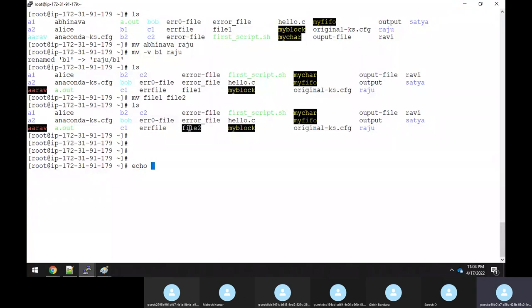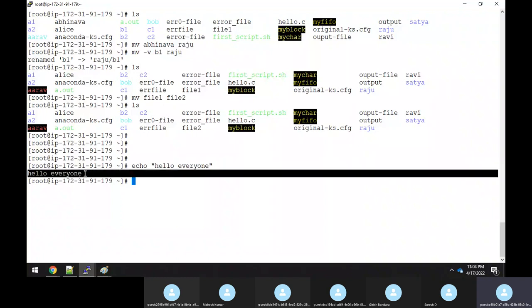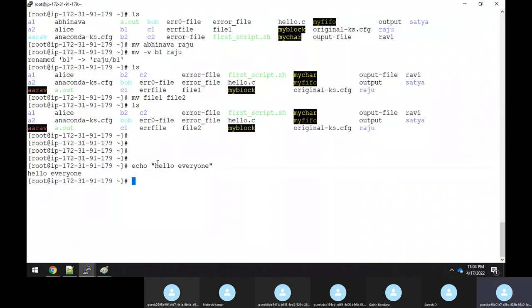If I say echo "hello everyone", it is always better to put the string in double quotes whenever you are mentioning it in the echo command. Whatever string you pass to echo, it will print to the standard output, or to the screen. In this case, it is printing to the screen.